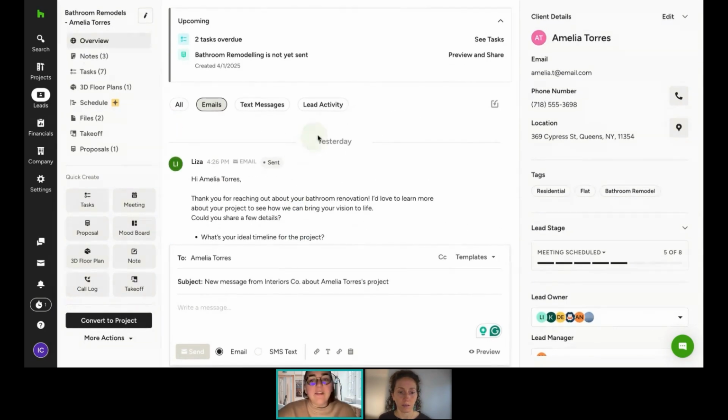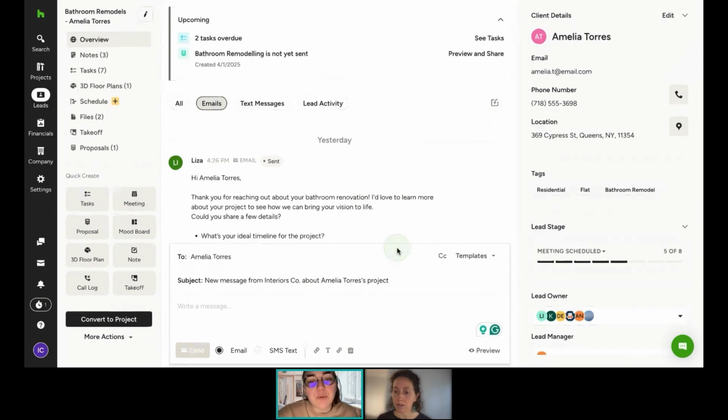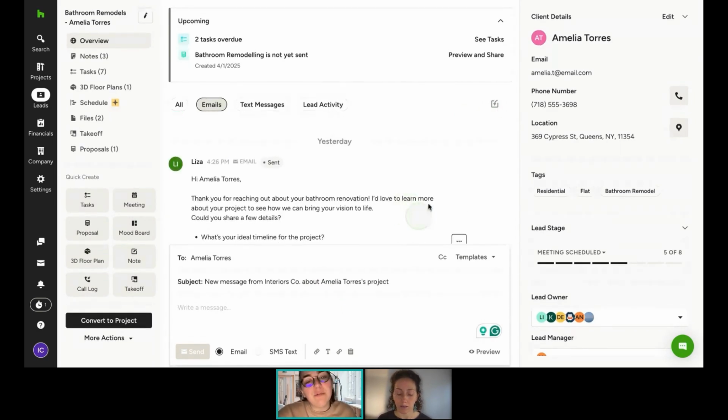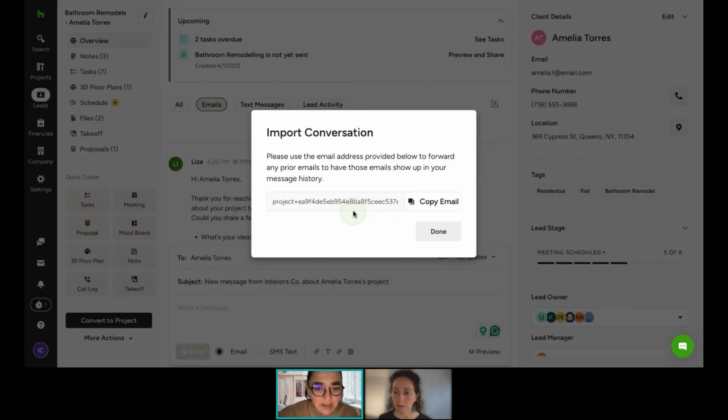Let's say that the client already has, you've already exchanged directly into your email address, in let's say Gmail or Outlook. So it's not already in Houzz Pro, but you want to gather all the information in Houzz. You have this button here, which is import messages. If you click on that, it will generate an email address. So this one. So you just have to copy the email.